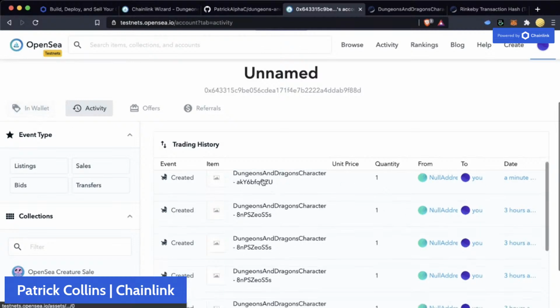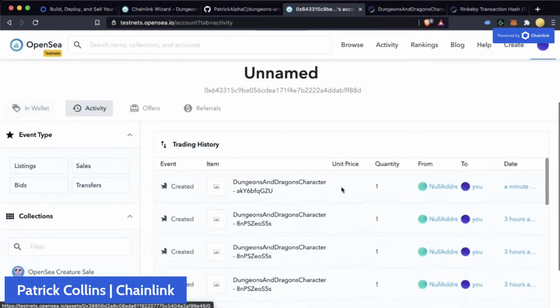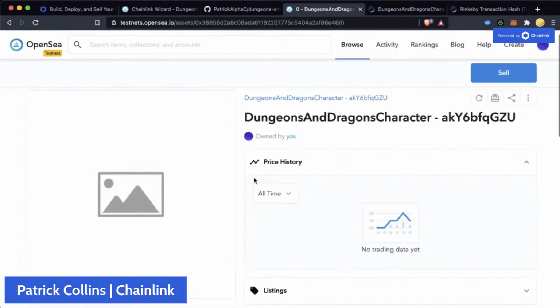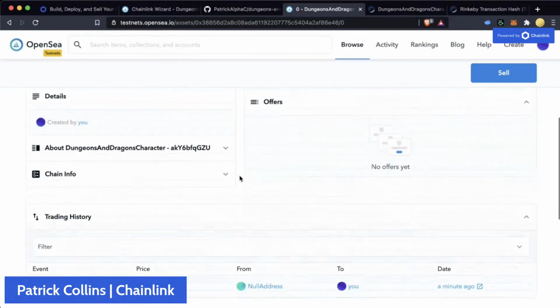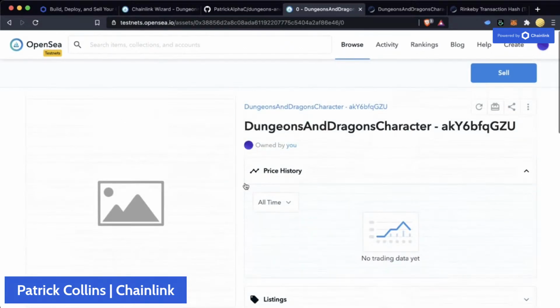Created a minute ago. Oh, to you, a minute ago. Oh, so we did create it. Great. Okay, here we go. So this is the NFT that we just created. And it's like, what? There's something on chain. I don't really know what's going on. I can't really render it because it's looking for that metadata that it doesn't have yet. So this is the one that we just created, right? It's like a Dungeons and Dragons character, and that doesn't mean anything to anybody.